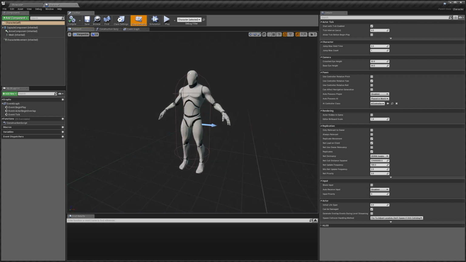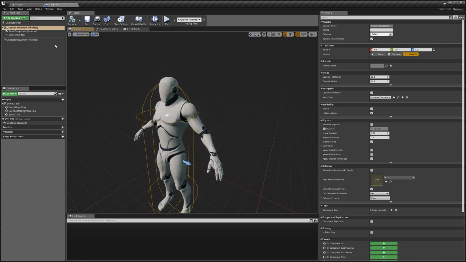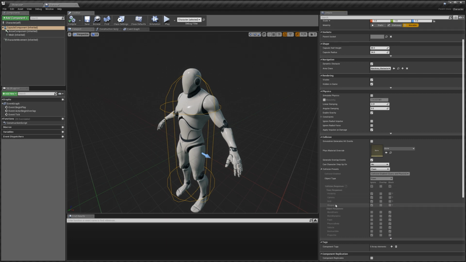And so for characters, it's important that we make sure the capsule component's collision is set to ignore the weapon channel. Which we can see this already is. If yours isn't, we can just hit custom here and you can manually tick it like that.